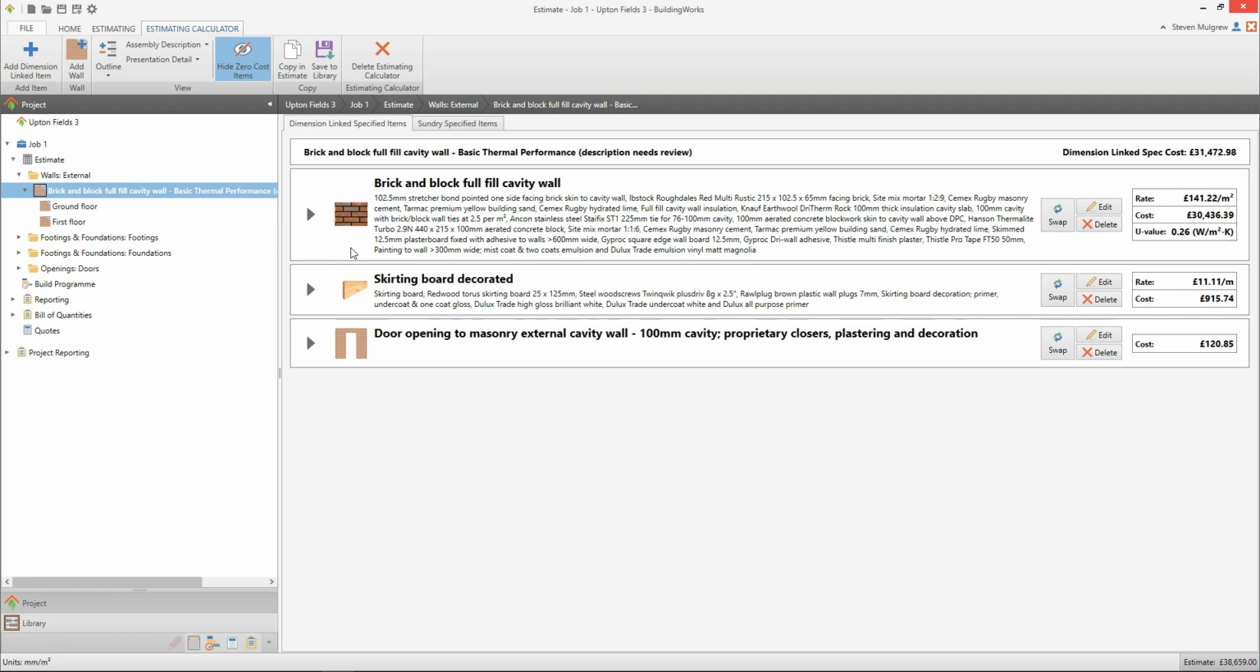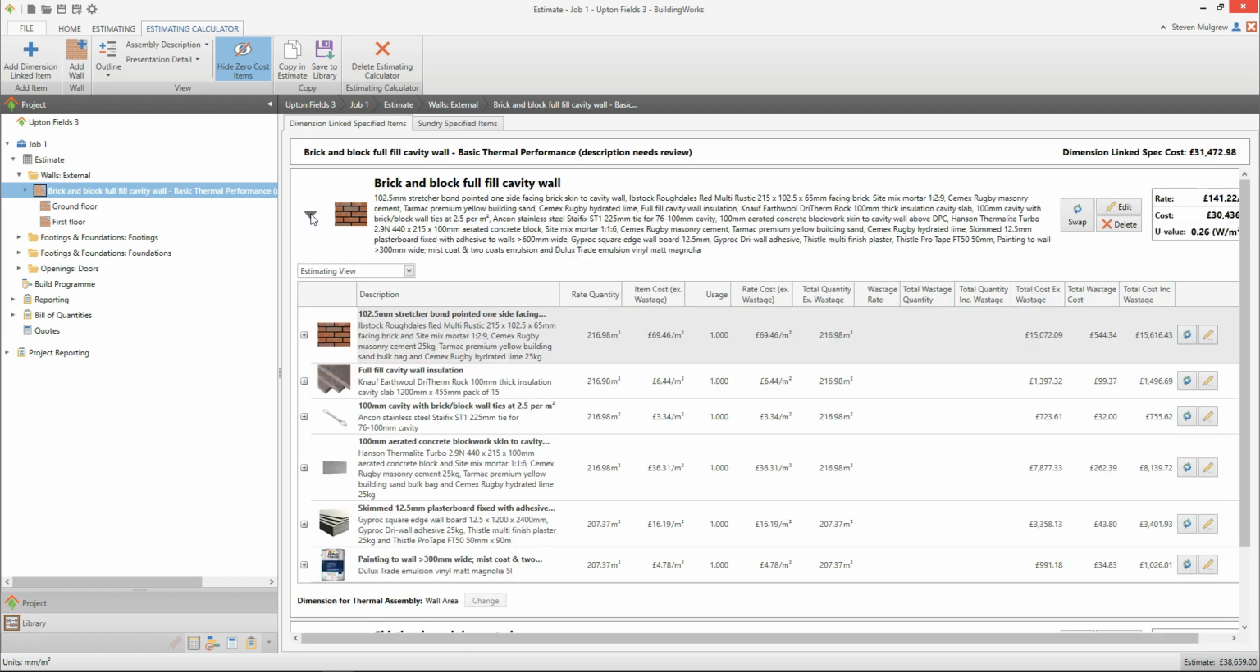Click on the arrow next to the assembly which contains the resource you want to swap. The assembly will expand to show the rates within it. Click on the plus sign next to the rate containing the resource you want to swap.